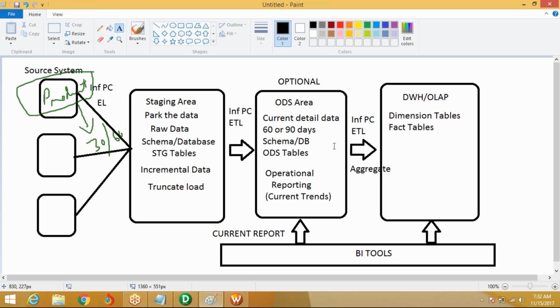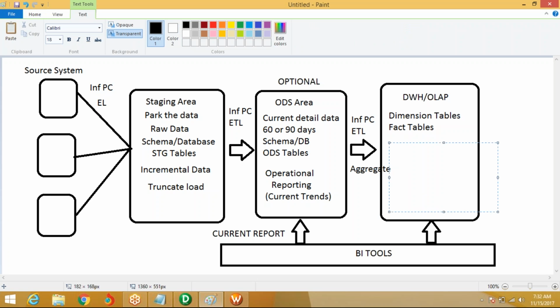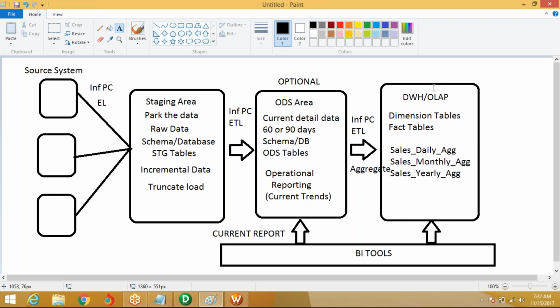For example, let's assume you're loading sales data into the warehouse. This sales data, you keep at different levels. You keep the sales data at the daily level in one table. The same sales data you aggregate at monthly level, and you maintain it in a different table. You aggregate the same data at yearly level, and you keep it in a different table. So within the data warehouse, the data will be aggregated at different levels and stored in the warehouse.